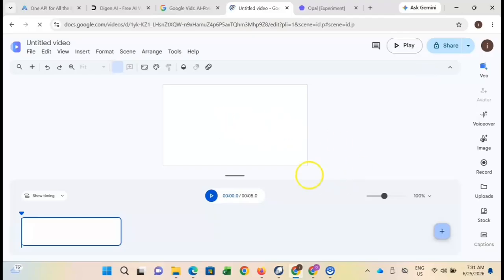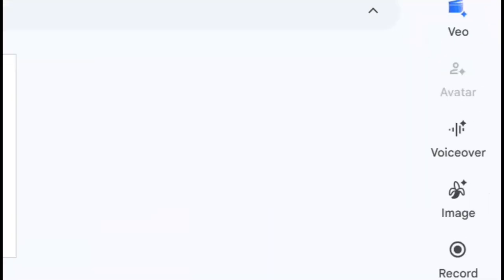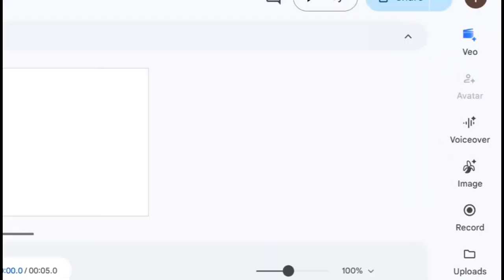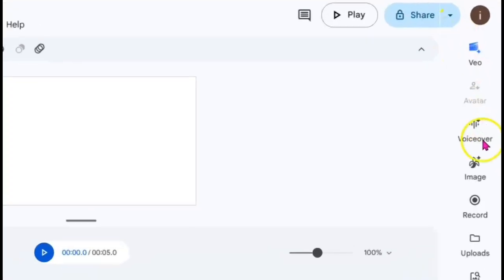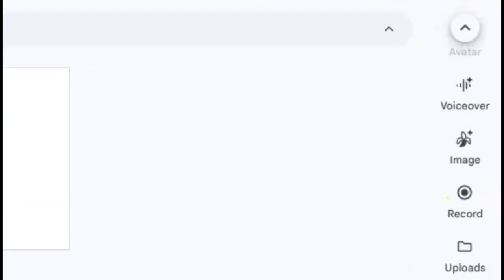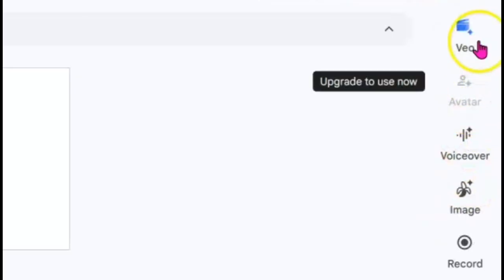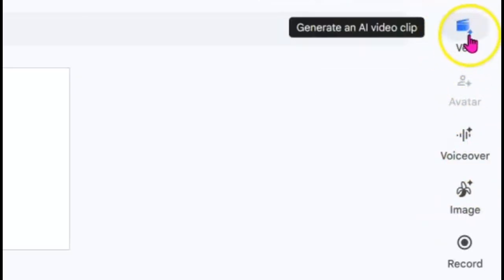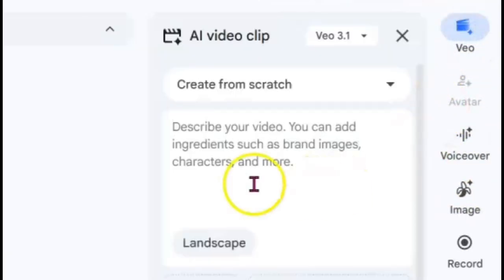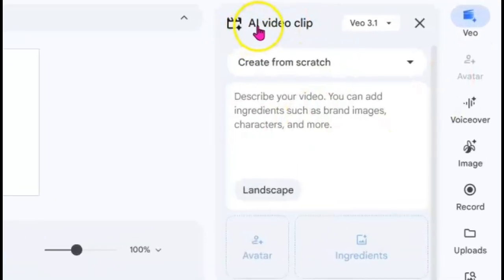So this is the platform where we are going to be creating our videos. Now, if you check the right hand bar, you see so many things here. You can see avatar. There are so many things that we can do here, but we are just going to focus on Veo 3 while we are here. You can see it has image generation, you have voiceover. We're going to click on Veo 3. That's why we are here.